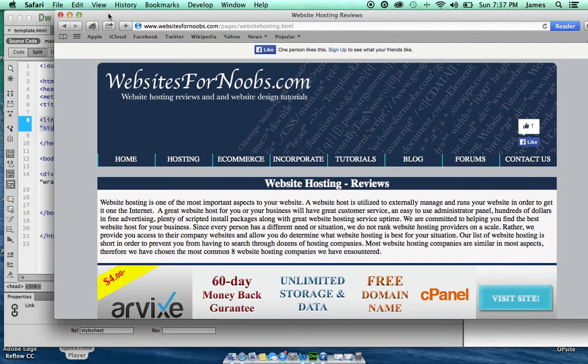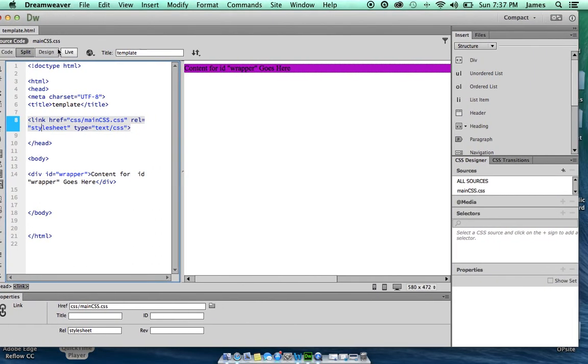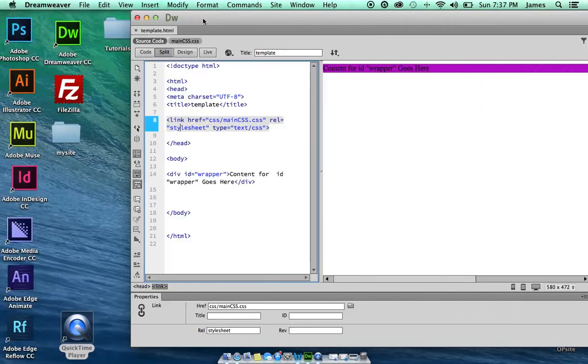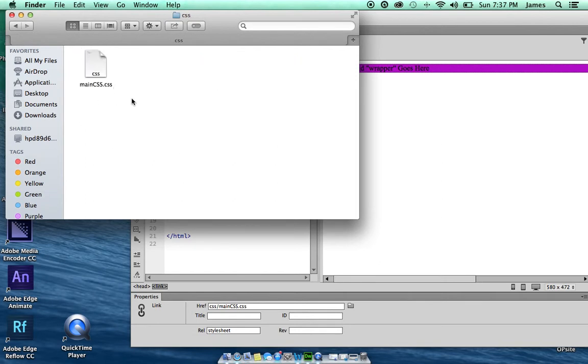Anyways, now that we got that out of the way, let's go ahead and finish up the main structure of our template page. We're currently on the template page that we designed, and if you go in my site folder, we've got our template HTML file here, and our main CSS document also.